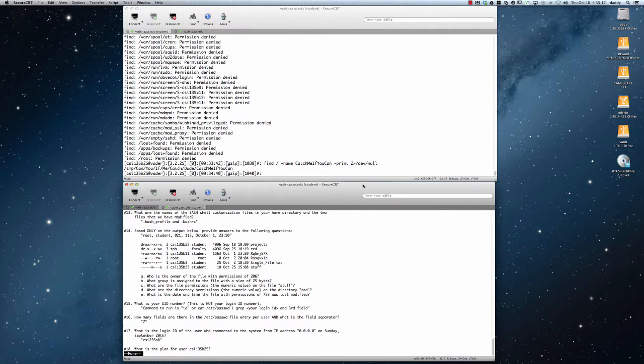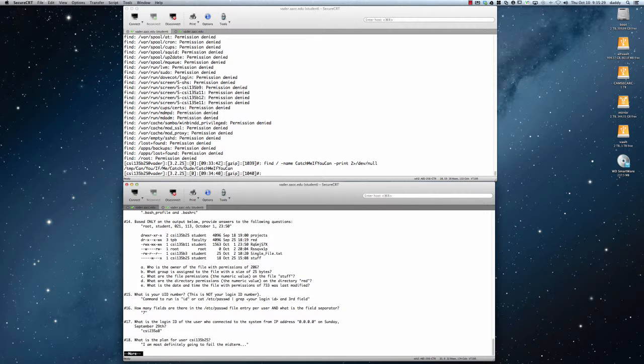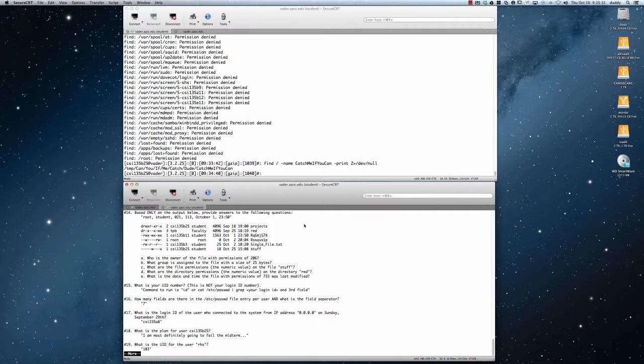Number 13, what are the names of the bash shell customization files in your home directory and the 2 files that we have modified? And that's the .bash_profile and the .bashrc. Number 14, based only on the output below, provide answers to the following questions. The first question, who is the owner of the file with permissions of 206? So let's take a look here, and this is the only file with permissions of 206, and the owner, which is the 3rd column over in this instance, is root. So the answer to A is root.